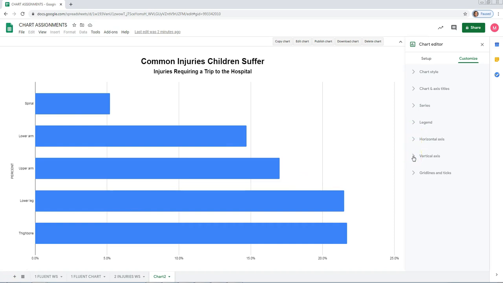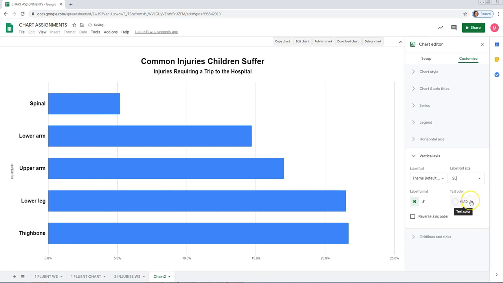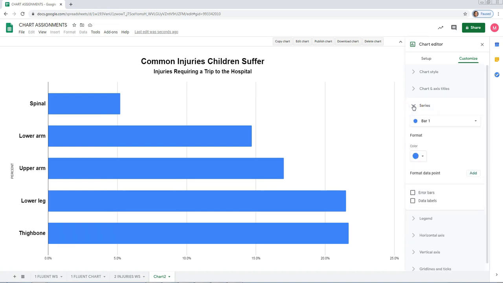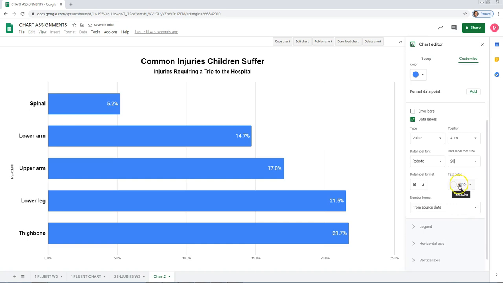So head over to the vertical axis, and then we're going to make that bold. Also change the size to 20, and the text color, make sure it's black. Next, head to the series, and then come on down to data labels so we can format those numbers, and we want to make those pretty big. So what they're going to be there's size 20 and bold, and make sure they're black.